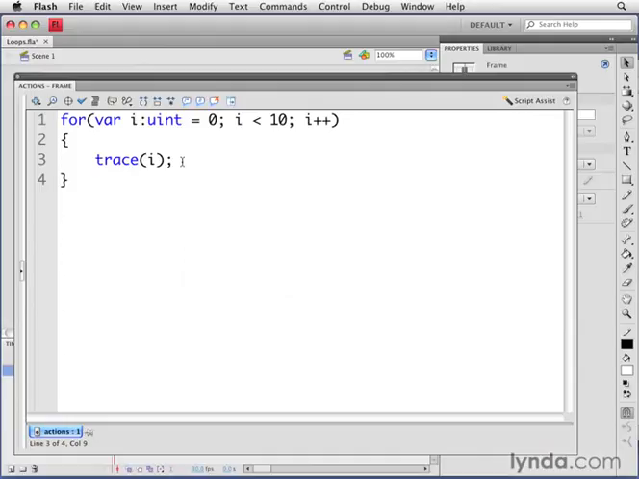And really that's all there is to it. You can create a for loop like this. There's also a while loop, and there's a do while loop. For more information about the while and do while loops, you can look them up in Flash Help.